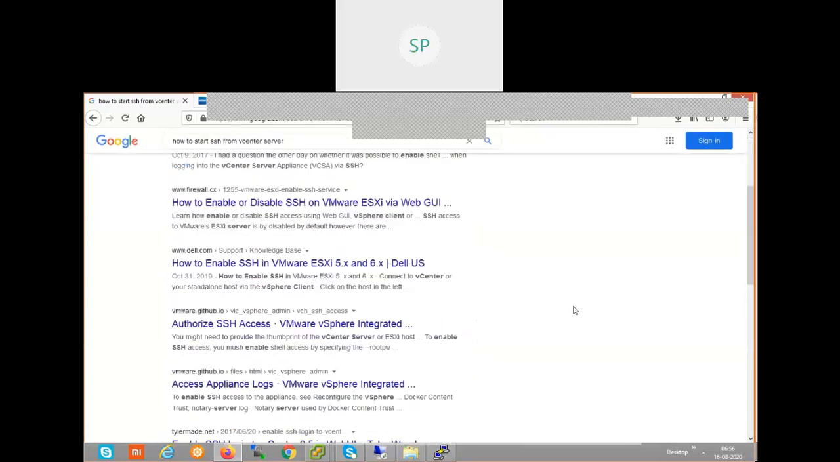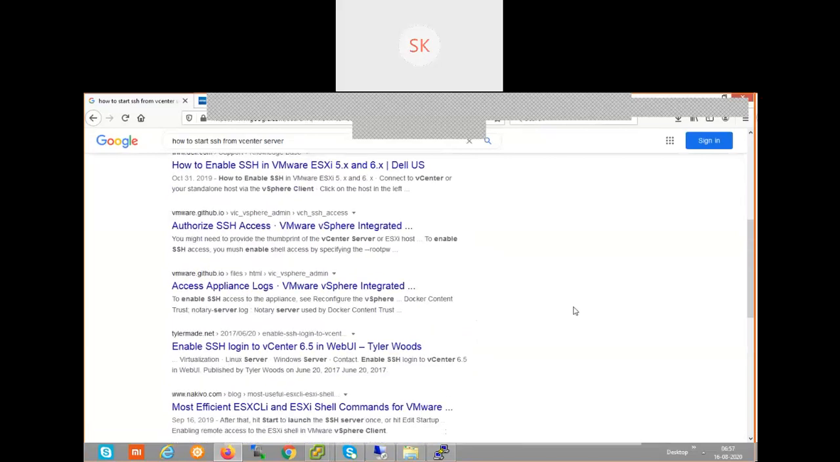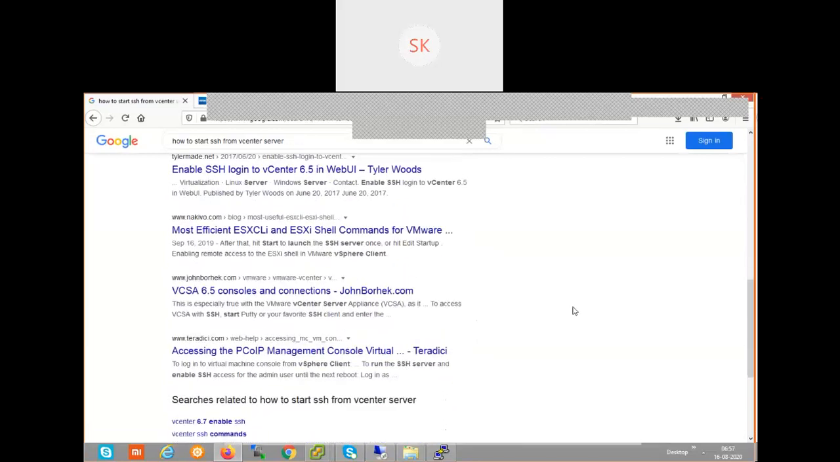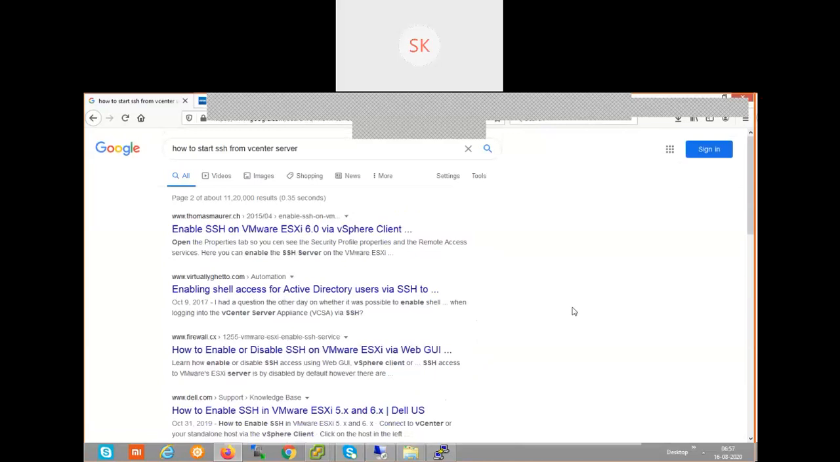Redefine your search. KB article is not available. As I know which one I need to refer and which one I should not try, that's why I'm telling you only kb.vmware.com is going to provide clear text on where to go and how to go. Now my intention is to start the SSH service from vCenter Server. It is going to provide in the VC client where to go.